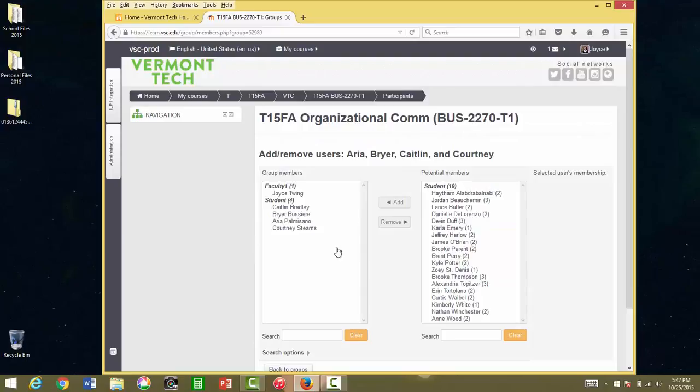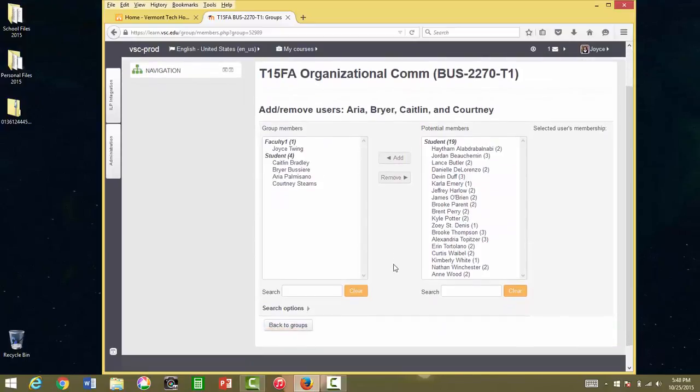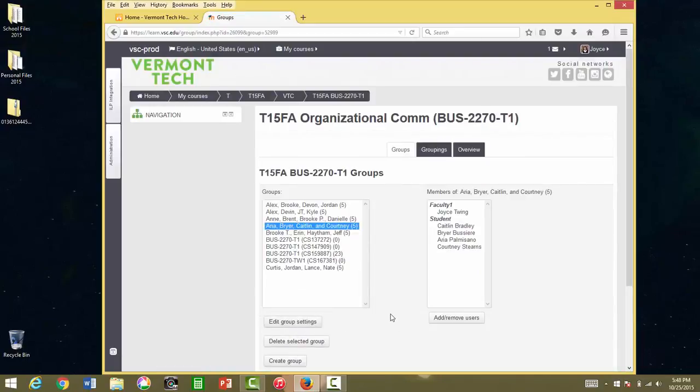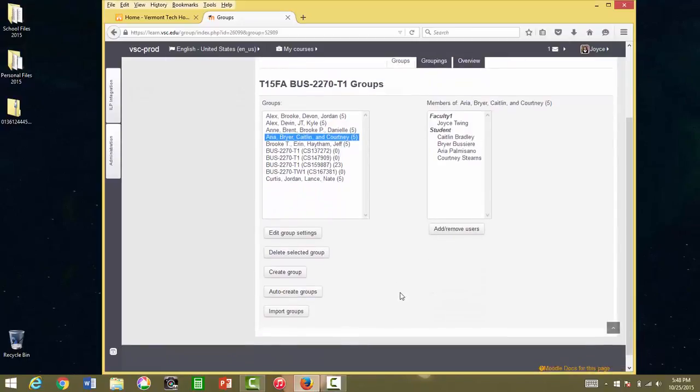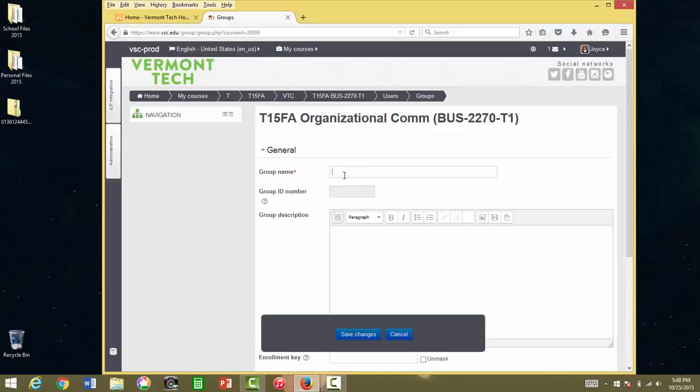You can check over here and make sure the group looks the way you want it to look. And then you simply say Back to Groups. And I have one more group to make in this class, so I'm going to say Create Group again, and it's going to give me this box where I can put their names, and this time I have Carla, Kim, and Zoe. And so I'm going to say Save Changes.